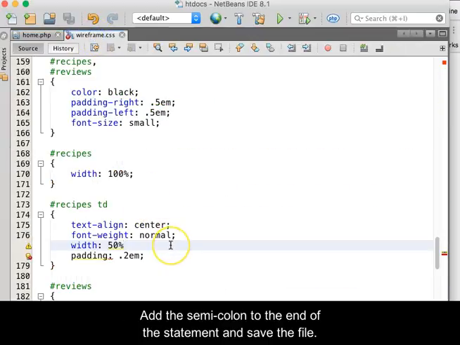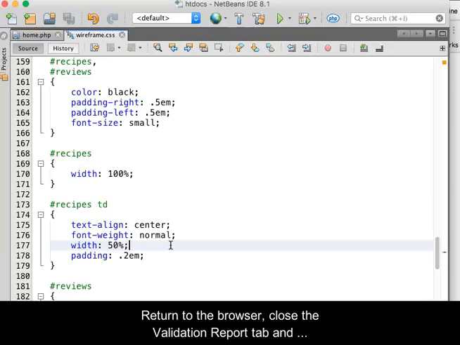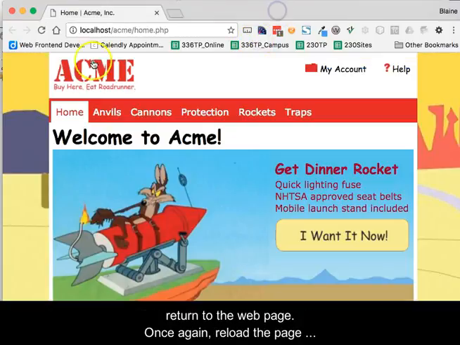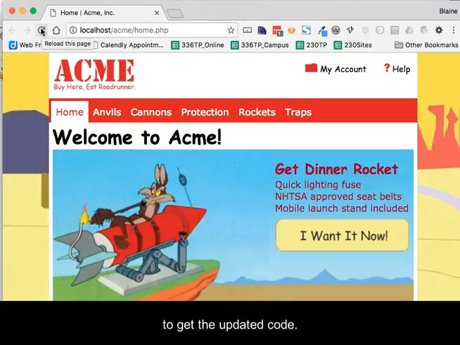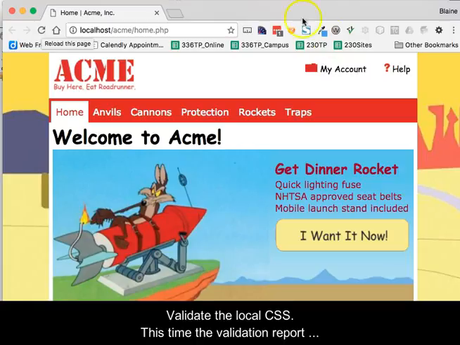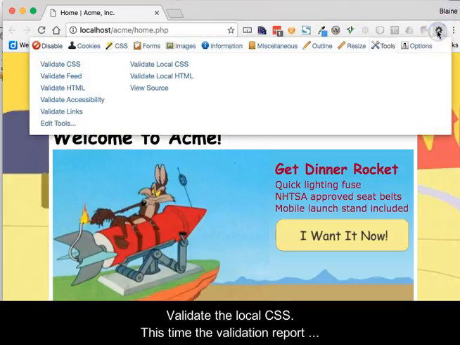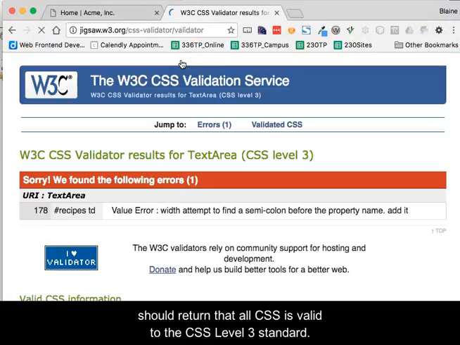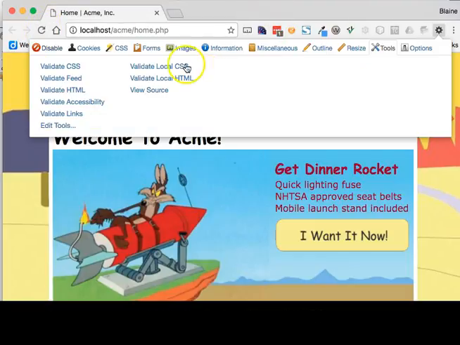Add the semicolon to the end of the statement and save the file. Return to the browser, close the Validation Report tab, and return to the web page. Once again, reload the page to get the updated code. Validate the local CSS. This time, the validation report should return that all CSS is valid to the CSS Level 3 standard.